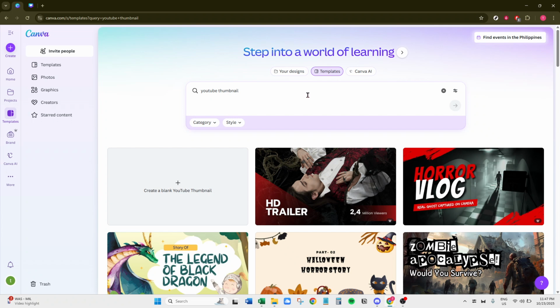Once you're logged in, navigate to the dashboard where you'll see a button or big plus sign that says, Create a Design. Click on this, and then you'll select YouTube Video. This pre-sized template ensures that your thumbnail will fit perfectly on the YouTube platform, so you don't have to worry about any awkward cropping or resizing later on.